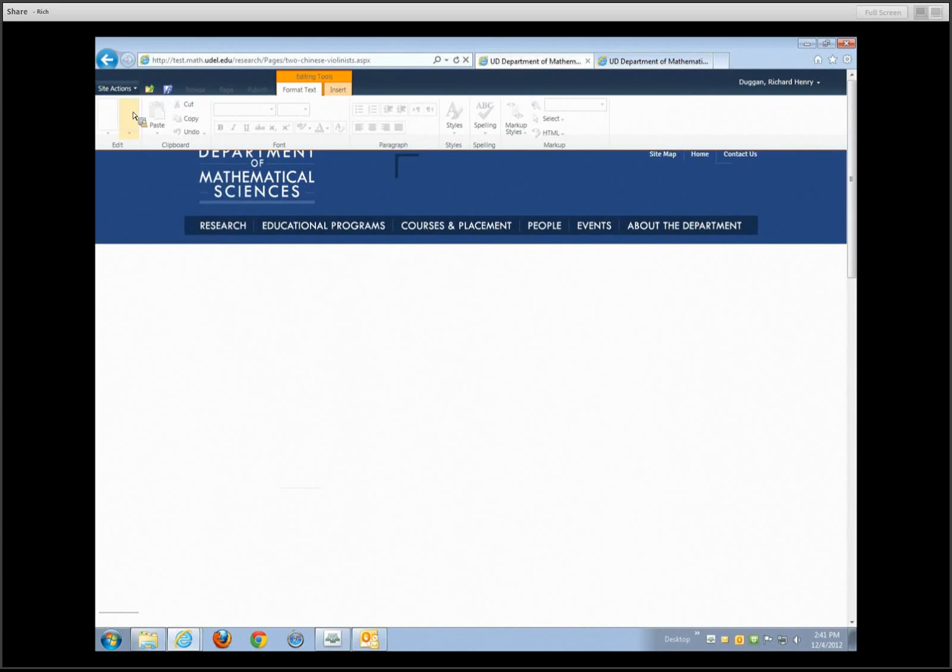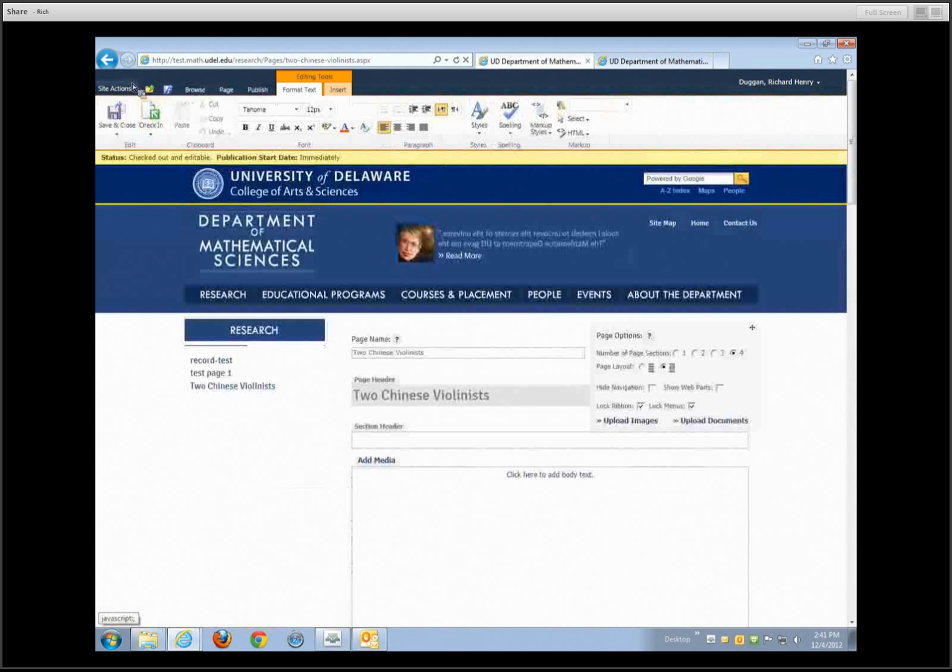As soon as I edit it, you can see by this, it says it's checked out. If somebody else goes to the page now, you're going to get a yellow ribbon at the top in that case, if you go look at that page. It's going to say, this page is published, but it is also checked out and currently being edited by Rich Duggan.